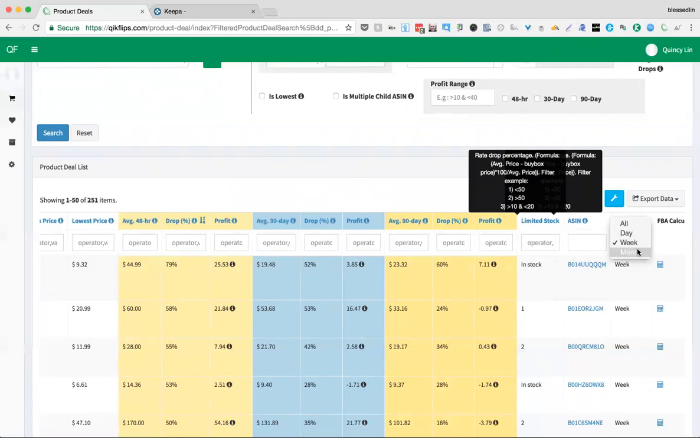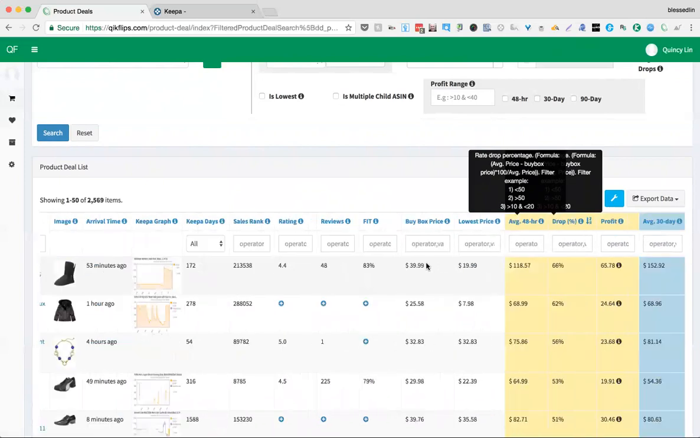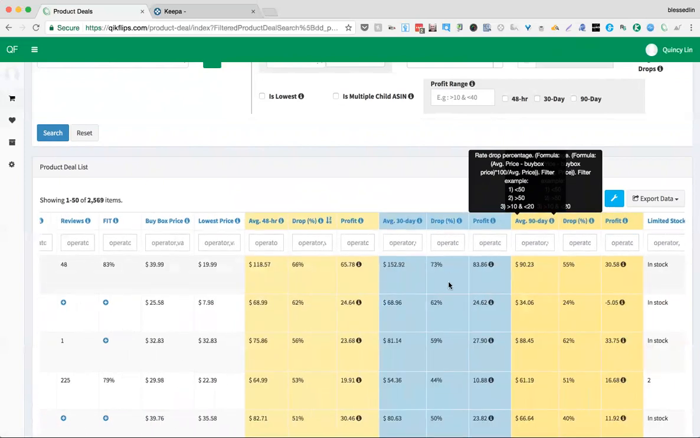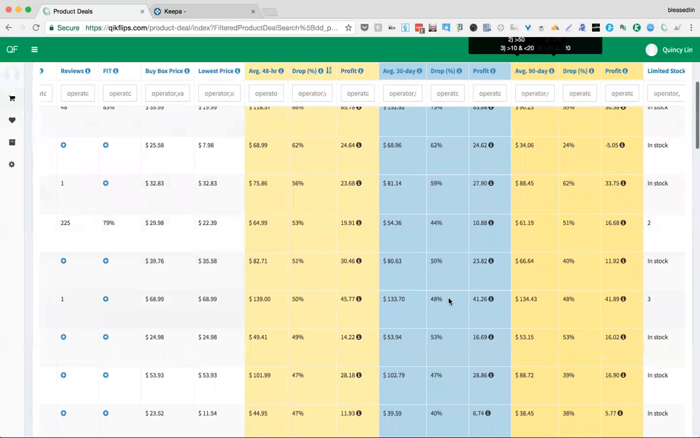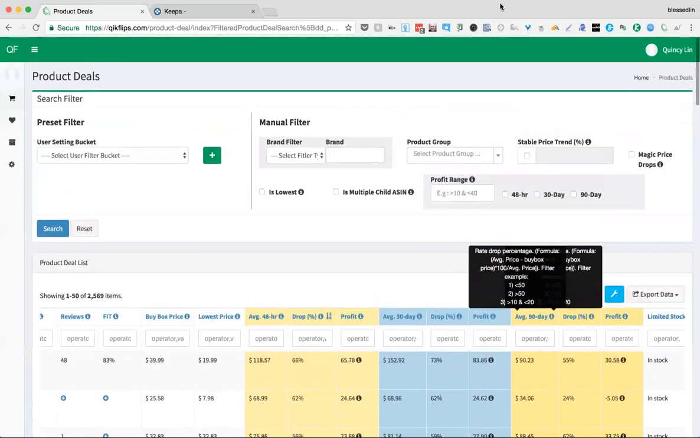Okay, so let's take a look at the month, which is the 30-day, right? Then you can see the data right here. It's at least 40% or more. Okay, rounded off to 40%. Okay, that is one thing, one filtering, how you can do it.